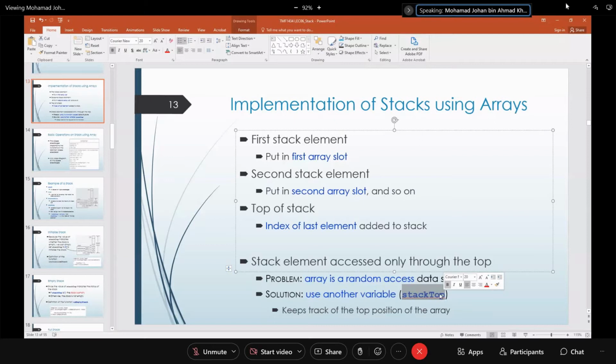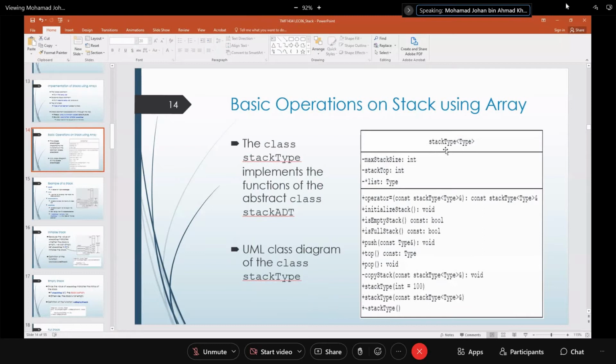To push data happens at the stack top. To pop data also happens at the stack top. So this is the data for the stack implementation: maximum stack size, stack top, and the list of data. Here are the basic operations that you can perform: initialize the stack, check if the stack is empty or not, is the stack full or not, push data inside the stack, get the top value of the stack, pop the data of the stack, copy stack, and this one is the destructor of the stack. And then you're going to have the constructor of the stack as well.